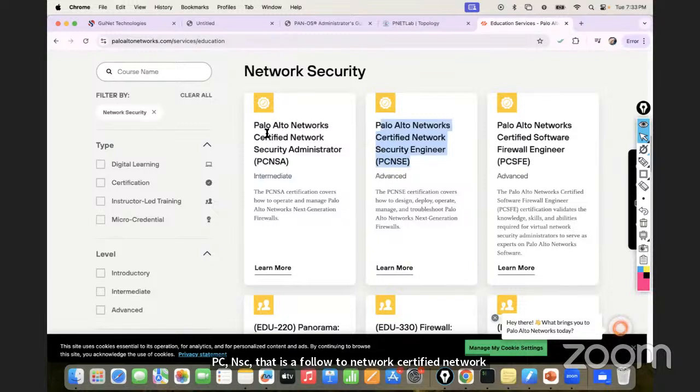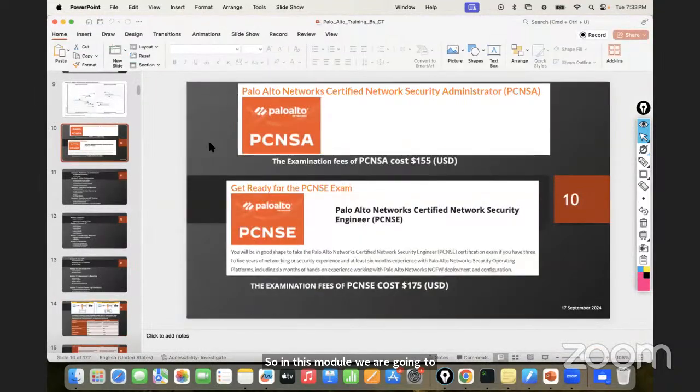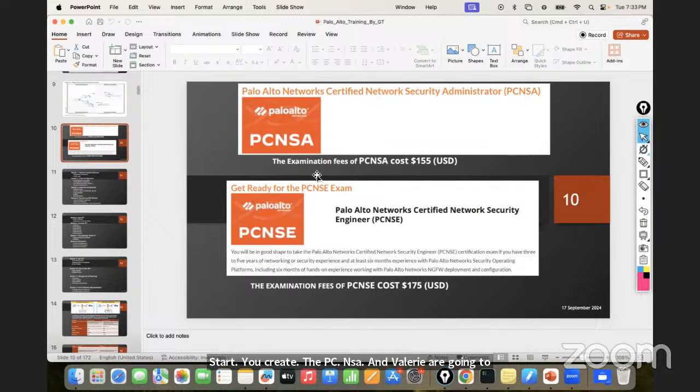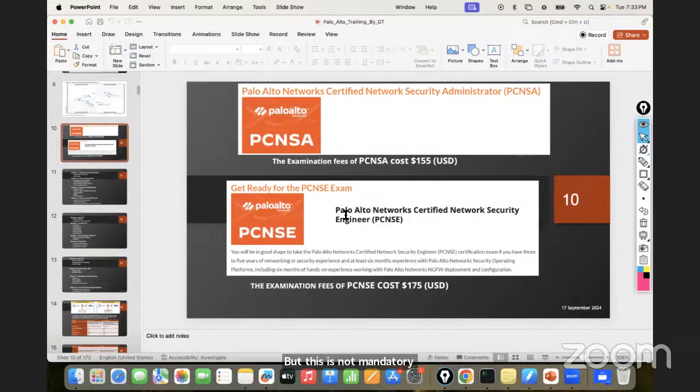So in this module, we are going to cover both of these courses. You can see here, we are going to cover PCNSA and PCNSE entirely. So you are going to start your career with the PCNSA, and parallelly you are going to build a PCNSE career as well. From the exam point of view, if you are going to give the PCNSA exam, you have to pay around $155 USD. But this is not mandatory.